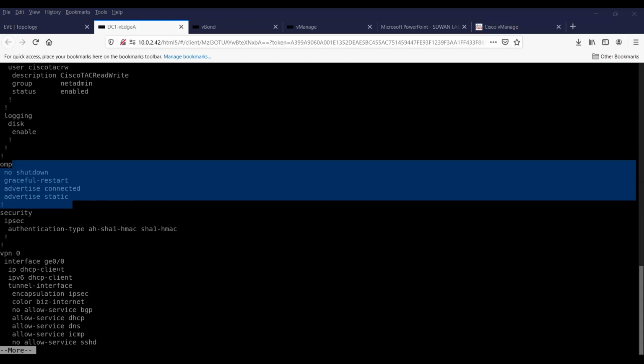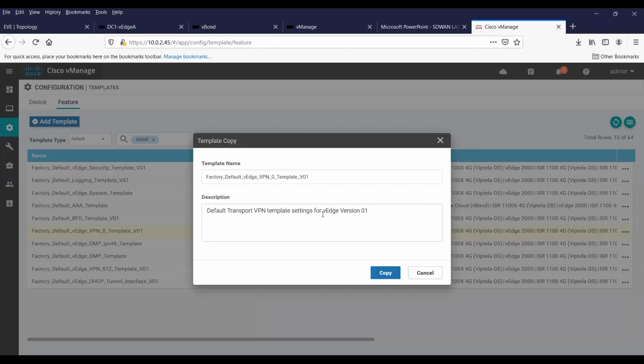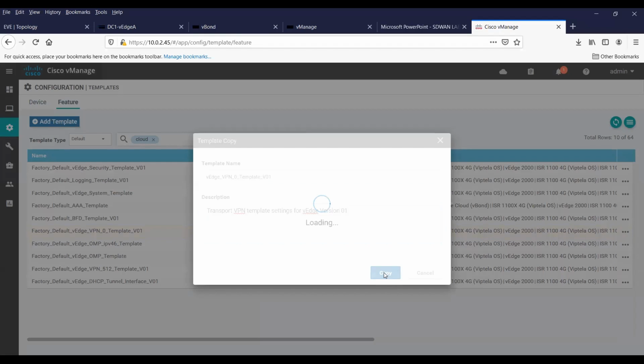Now, after the OMP, I need to create a VPN template and an interfaces template, right? So let's go ahead and create that. Okay, so vEdge Cloud is there. There is a VPN 512 template, and there's also a VPN 0 template, right? So I can just copy this and call it VS VPN 0 template, transport VPN setting for the vEdge version 0.1. Okay, I did that.